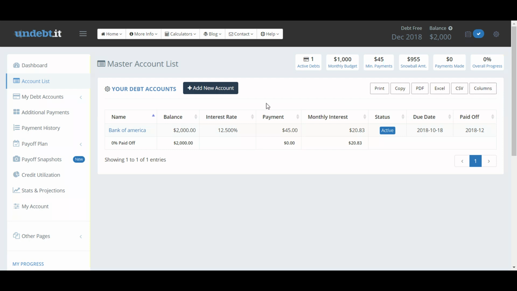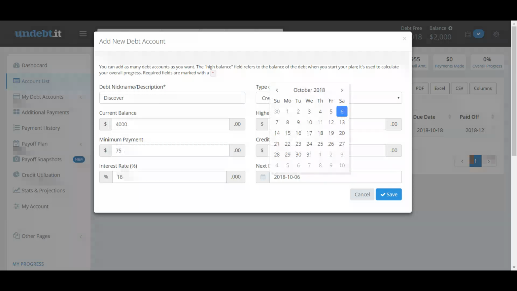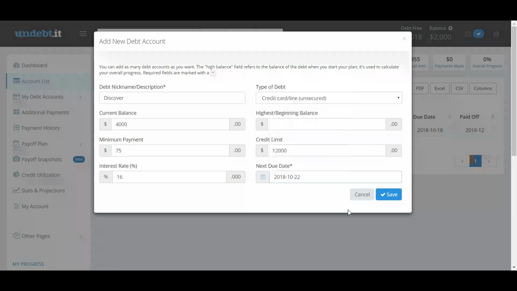And let's go ahead and add in a new account since we're here. Just click on this button here. And let's say we owe $4,000 on this one. Payment would be, let's say, $75. Limit $12,000. Interest rate 16%. Due date, set it for the 22nd. Click on the Save button.